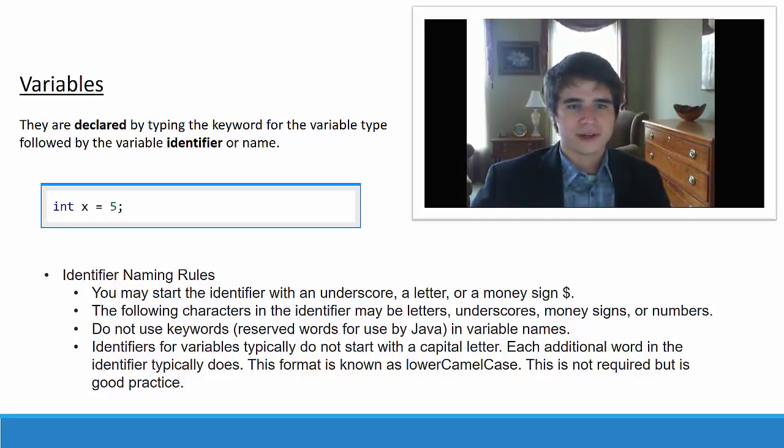So when you're naming the identifier, in this case the identifier is just simply x, you must start the identifier with an underscore, a letter, or a dollar sign. So the beginning can look like that. The following characters in the identifier name may be letters, underscores, dollar signs, or numbers.